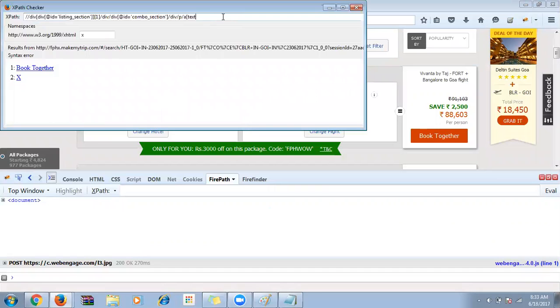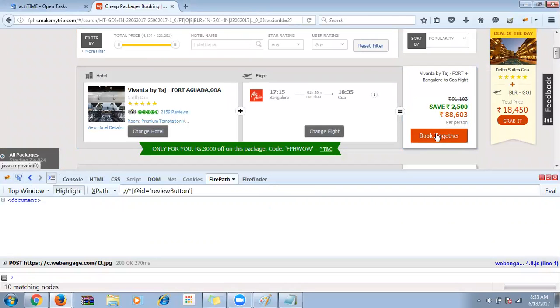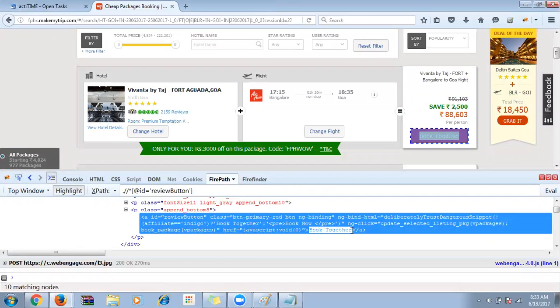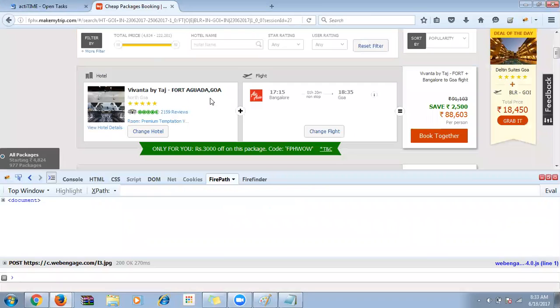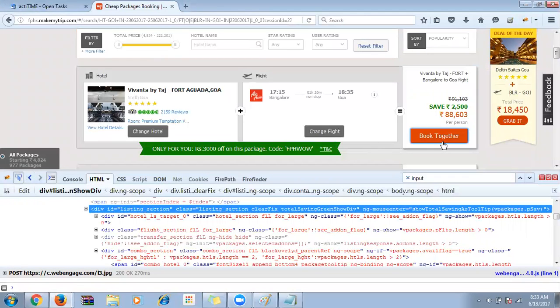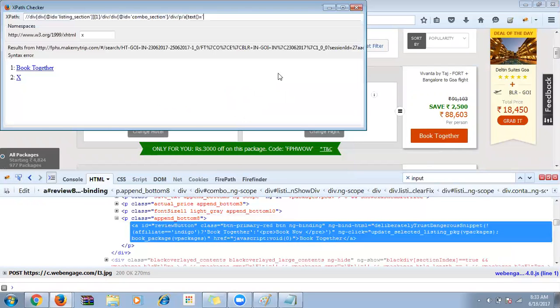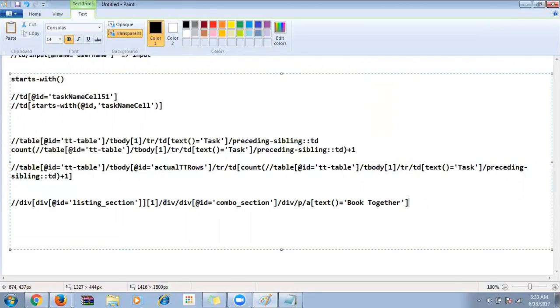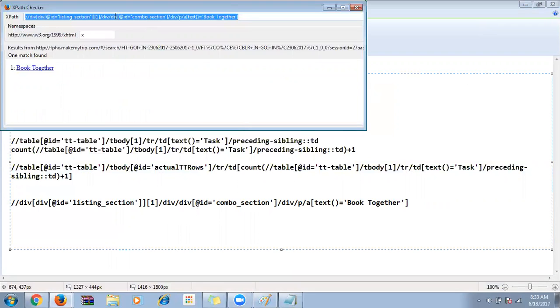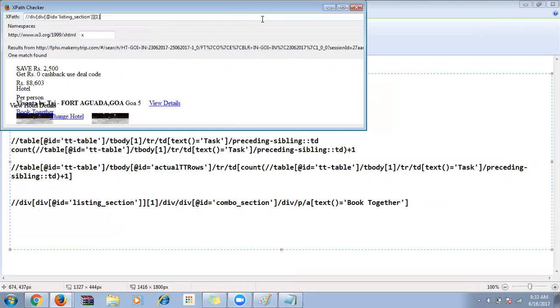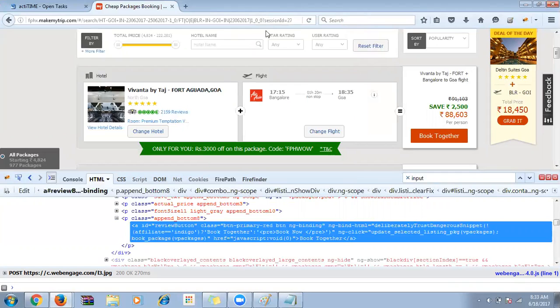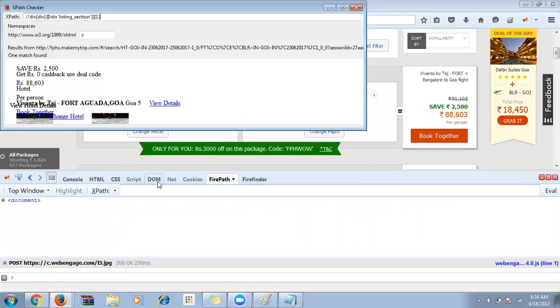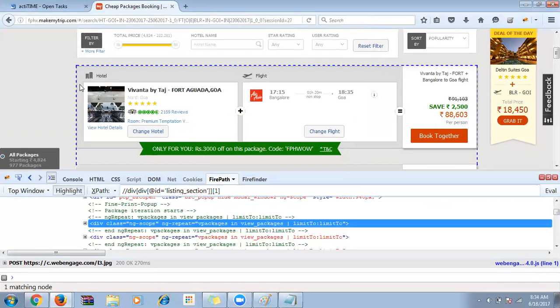A text function with a property, I can again segregate. Book together. Getting? Yeah. This is one way to get it, but it's a very, very long XPath. Okay, so from here again there were combo section, all those things. So instead of that, what I will give, this is one. Correct? Yes. Right now I'm there under the parent level, the entire parent level.